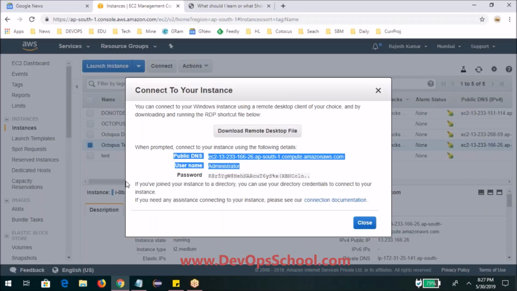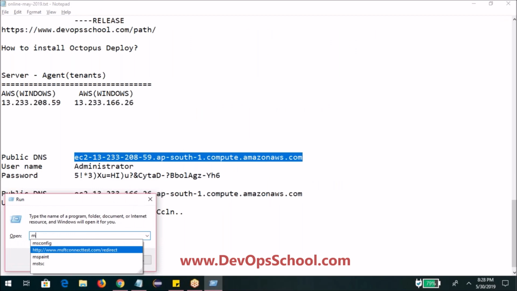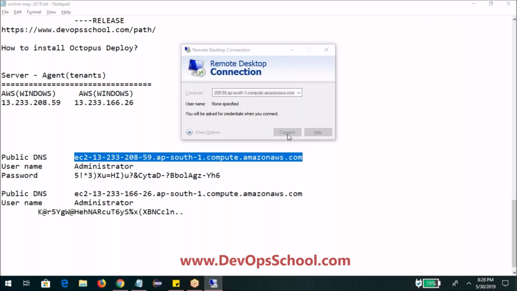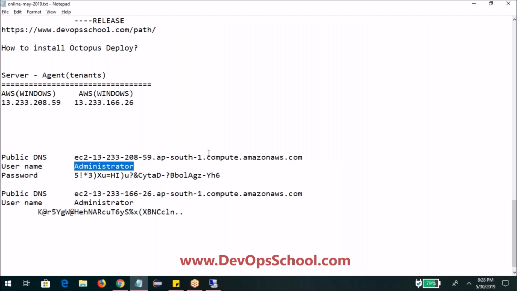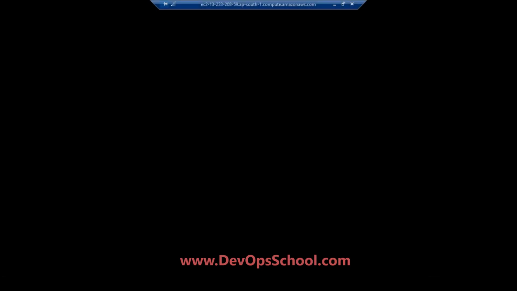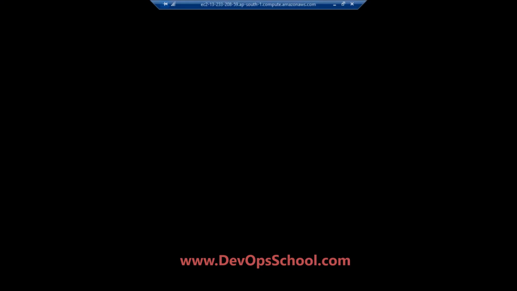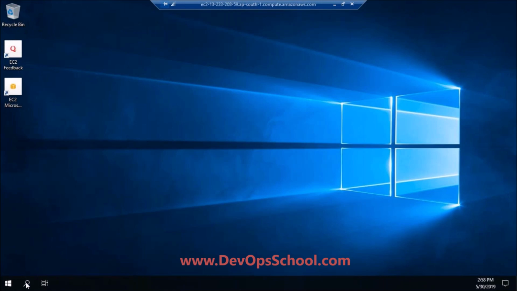So now I got both the servers for the demo. Now let me quickly install Octopus Deploy. So here, administrator. Yes. Now this is 2019. So the first thing I will do is disable the IE security settings. That way it will not prompt me a lot.